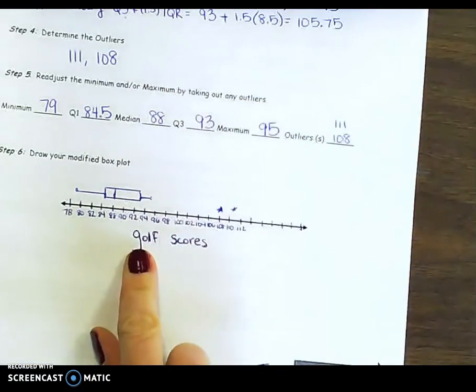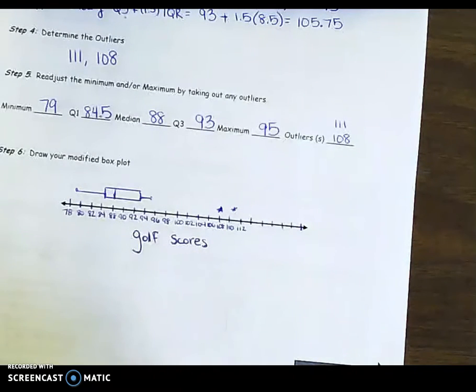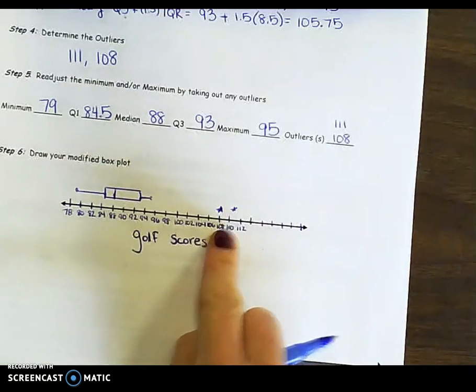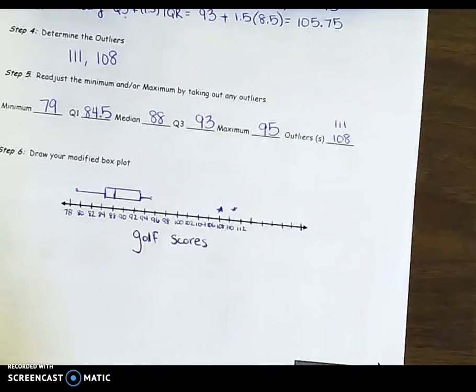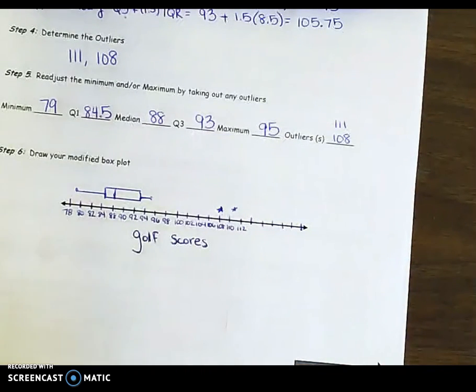We want to make sure that we title it. These are your golf scores. And we now have our modified box plot, because we have the box plot with the modifications that are made to show your outliers. All right, ladies and gentlemen, our goal today was to be able to calculate outliers and create a modified box plot. We've just done that. All right, good job today.